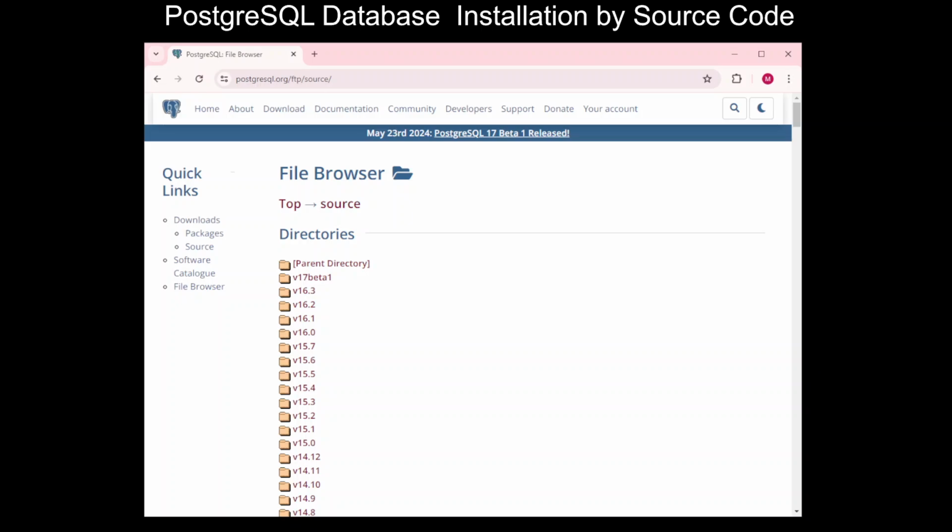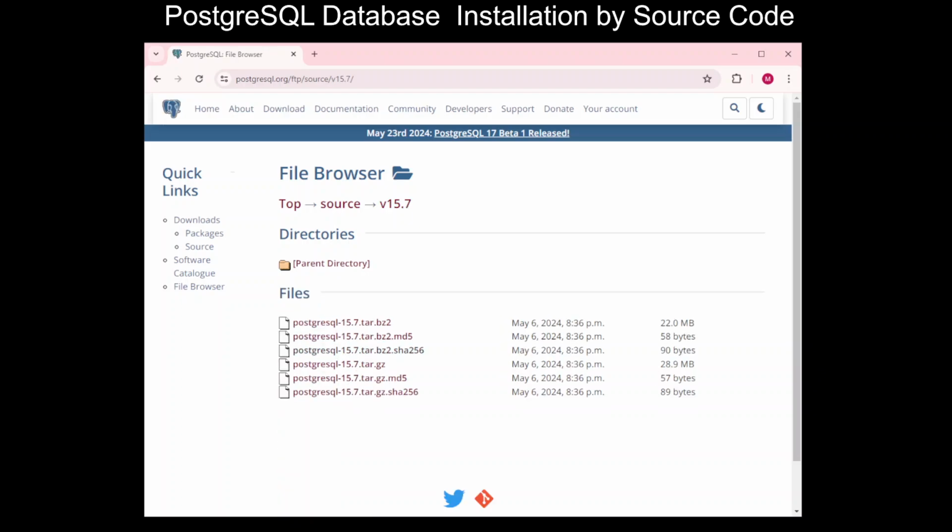In this file browser you can select version number 15.7. In this 15.7, this one is 22 MB and this one is 28.9 MB. These two are the software files, the remaining are supporting files. So you can download either this one or this one, no problem.